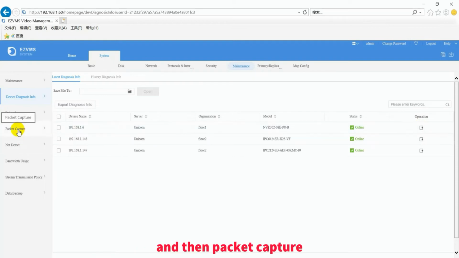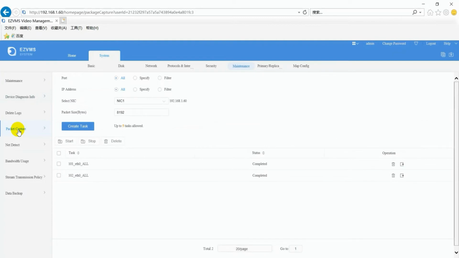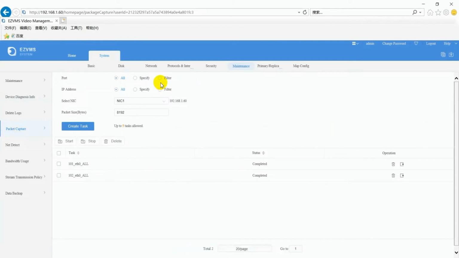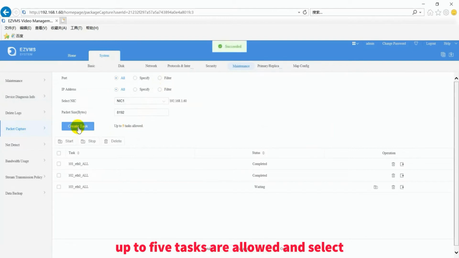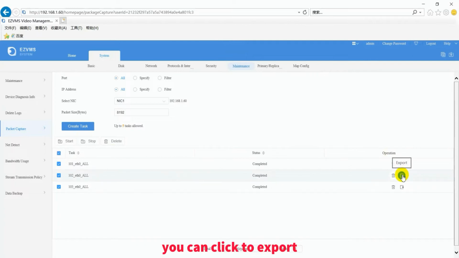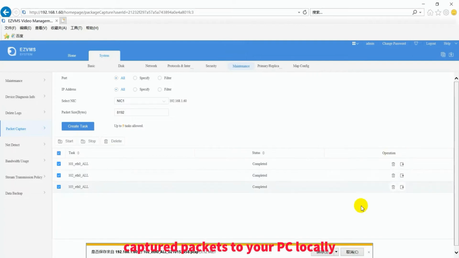And then packet capture. Capture packets for troubleshooting or analysis. We set conditions and click Create Task. Up to 5 tasks are allowed. And select, click to start the task, and click to stop. You can click to export captured packets to your PC locally.